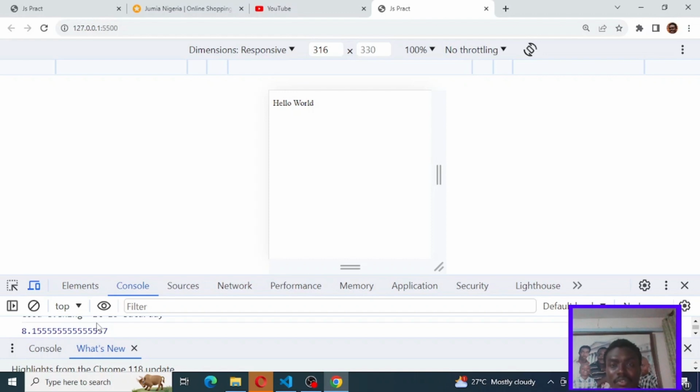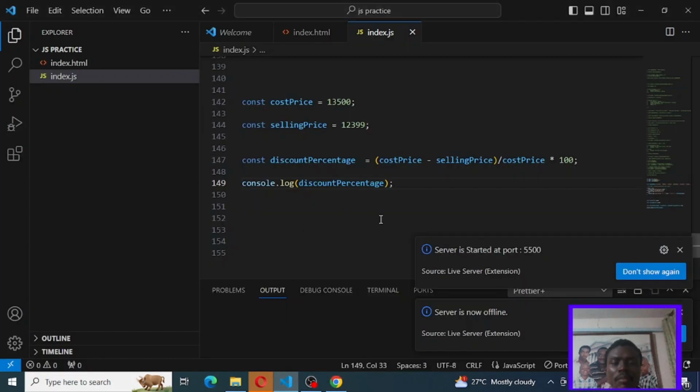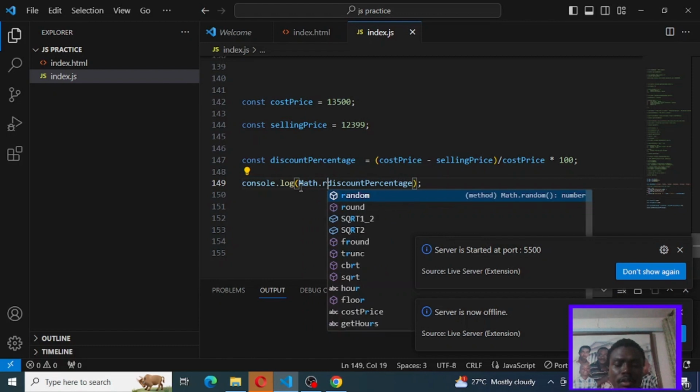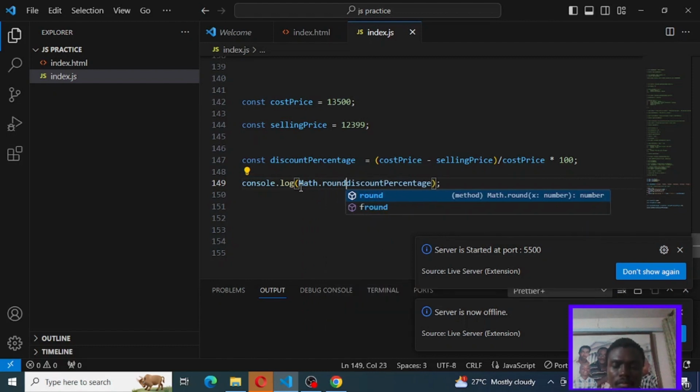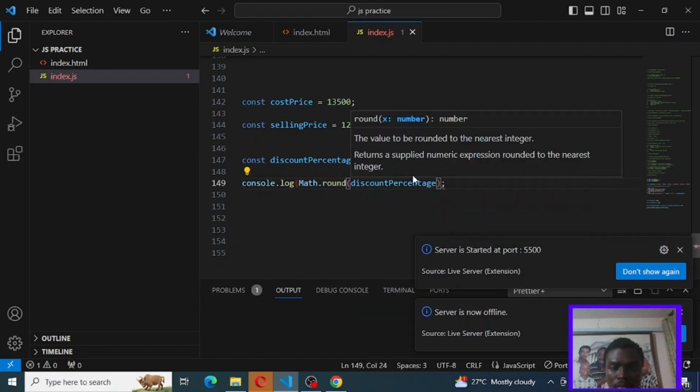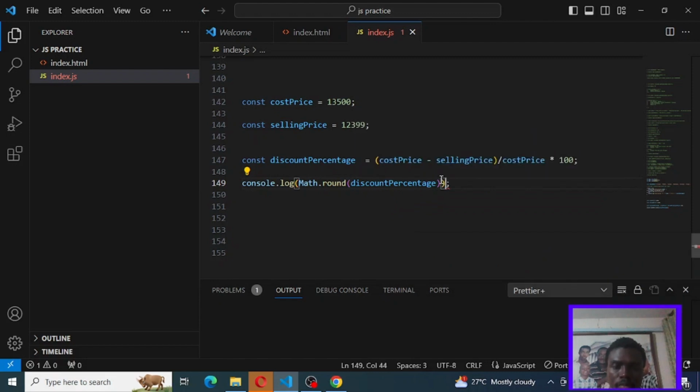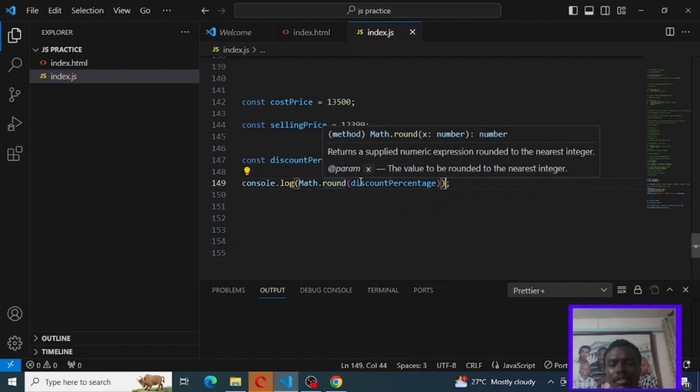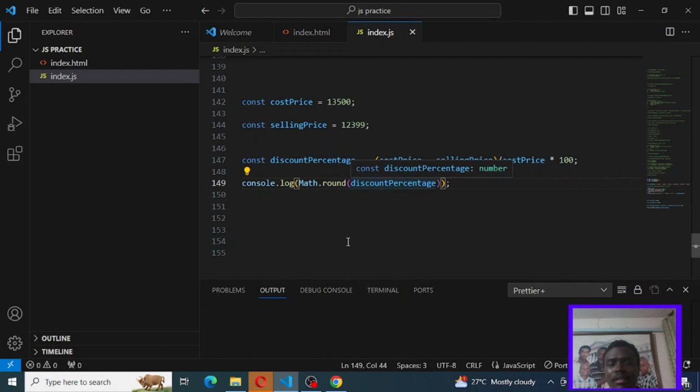In JavaScript, or in programming in general, you can also round up numbers as well. So I'm going to show you that in a sec. So how am I going to round up this 8.1 to just 8? I'm going to use this Math.round. So this Math.round is just a way of rounding up numbers, and this Math is an object.